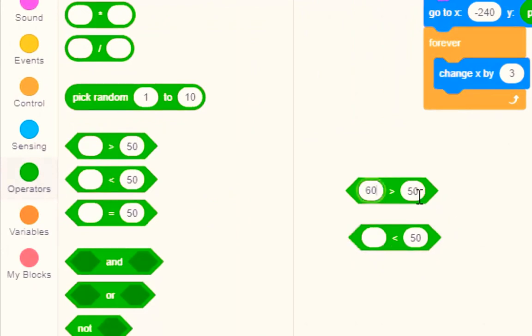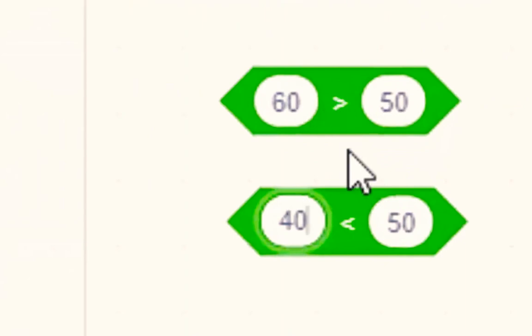60 is bigger than 50. 40 is less than 50. And I think the rule in maths is, isn't it, the crocodile eats the bigger number? Because look, that looks like a crocodile's mouth, then the 60 is bigger than the 50, so the crocodile eats the bigger number. And here, the 40 is, I'm patronising, aren't I? 50 is bigger than 40, 50 is the bigger number, eat it. 60 is the bigger number, eat it.